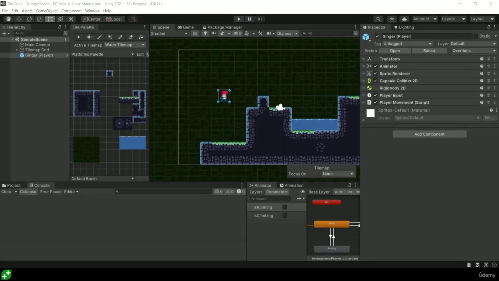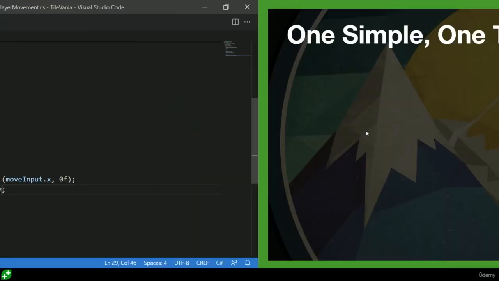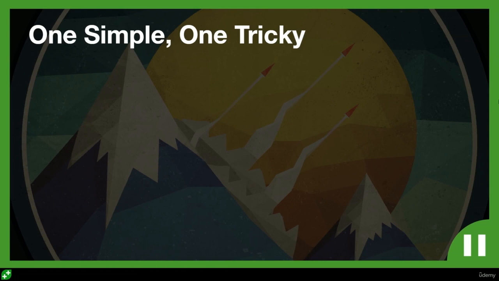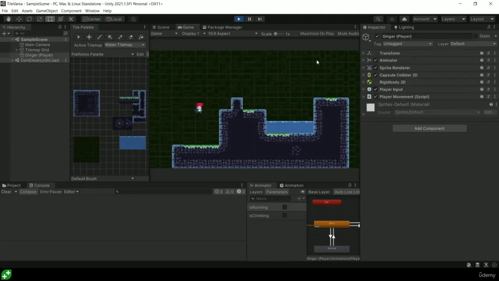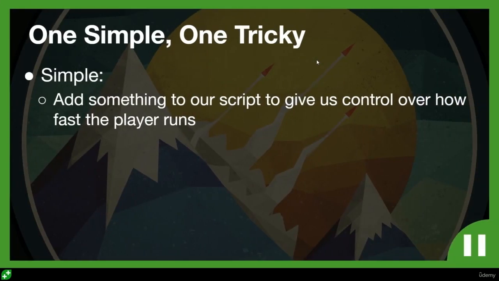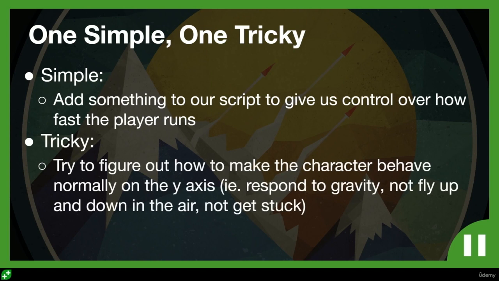So let's go back to our code. I've got a challenge for you in here. One is a simple challenge and one is a tricky challenge if you're ready for it. So the simple challenge, here it is. Add something to our script to give us control over how fast the player runs, because you can see it's not a very compelling platformer if you're only moving that quickly. So that's the simple one. And then the tricky one is try to figure out how to make the character behave normally on the y-axis. In other words, to respond to gravity, to not be able to fly up and down in the air. We've already removed that. And to not get stuck, so not just to be stuck there floating in the middle of nowhere.